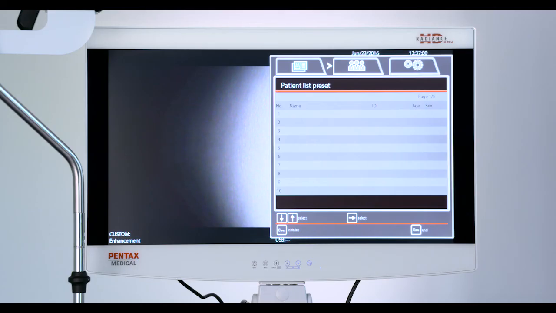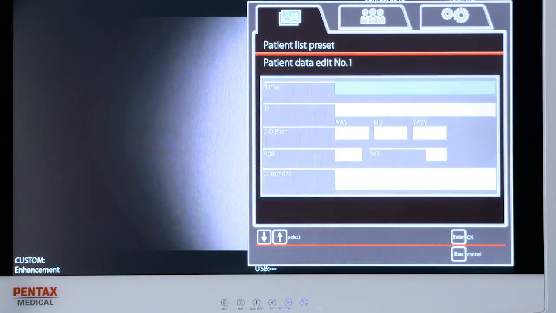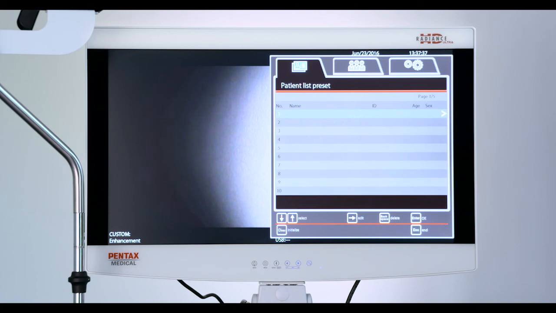Let's have a look on the Patient List Preset tab. At this tab you can register new patients or edit existing patient data already available. You just simply need to go down, push the button to the right, and then you can enter the name, ID, birth, age, and the other information about the patient. If your inserted data is correct, you just need to push the button Enter and the patient data is saved. In case you would like to cancel this, you simply push the button Escape and you're getting back to the overview.